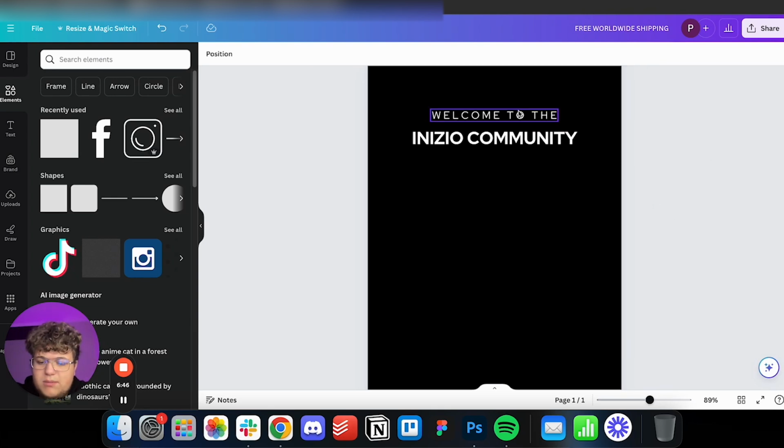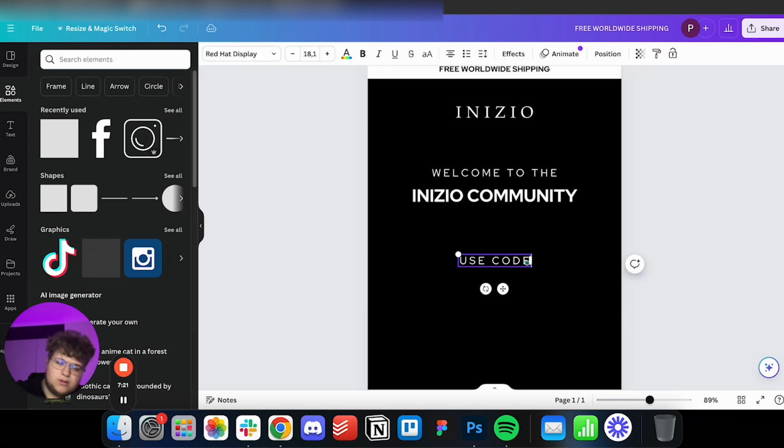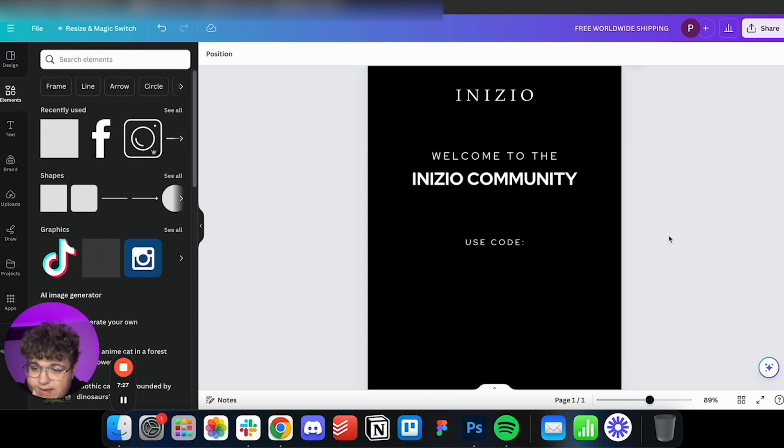So now we're going to grab this. Okay, let's make the gap exact as to there. And then let's say use code. Okay, let's make this a little smaller. It's a bit big. Make sure it's centered. Always make sure your stuff is centered, please.